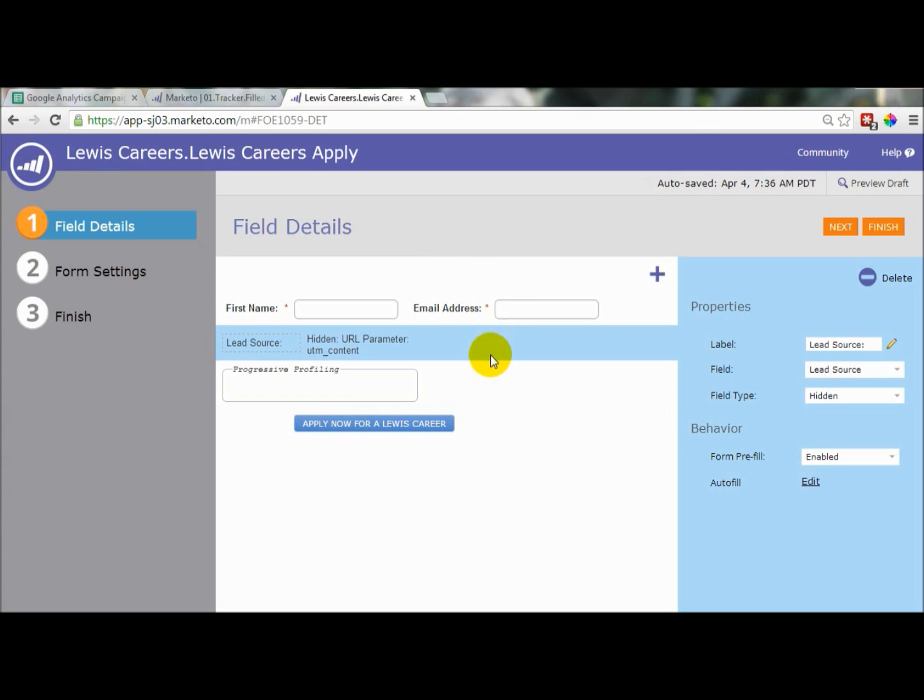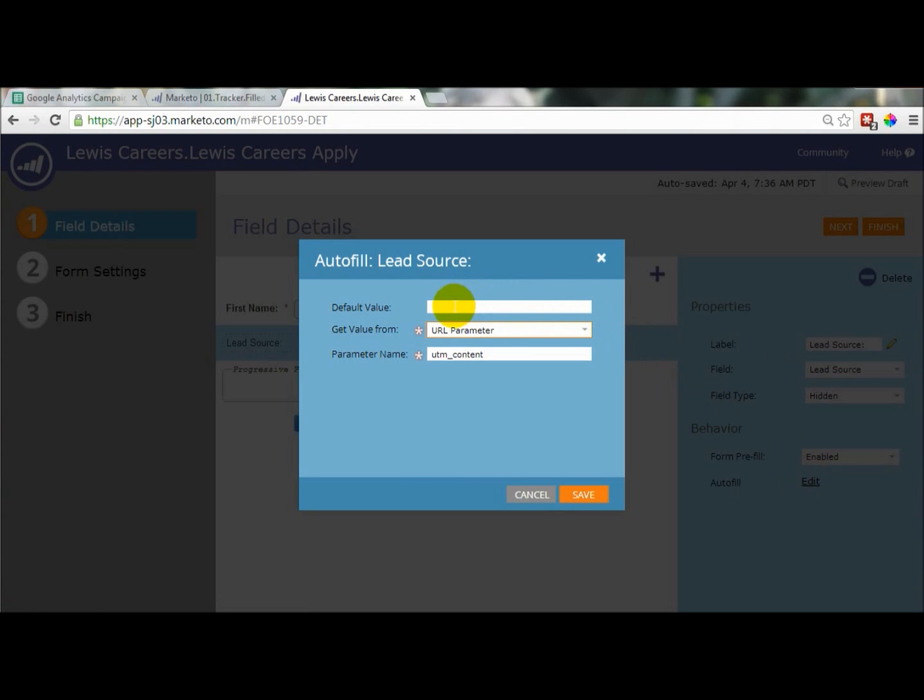Let's jump into it. Go into a form, add a hidden field, and associate that field with whatever field in your database that you want. So in my case, I use lead source. You may choose something else. Click edit. From here, you can choose a default value if you want. You have a couple of different options under get value from. I'm just going to choose URL parameter for this example.